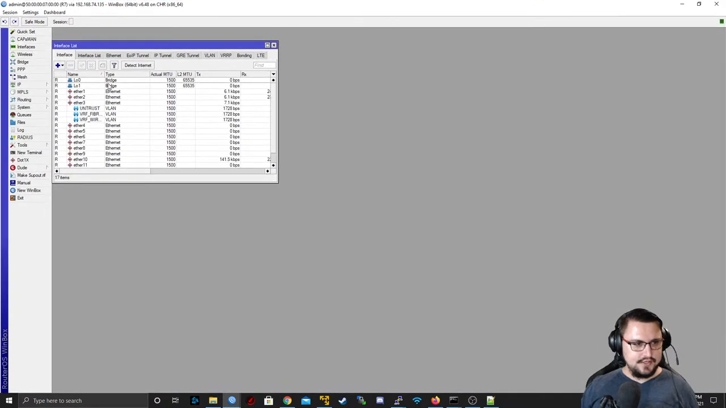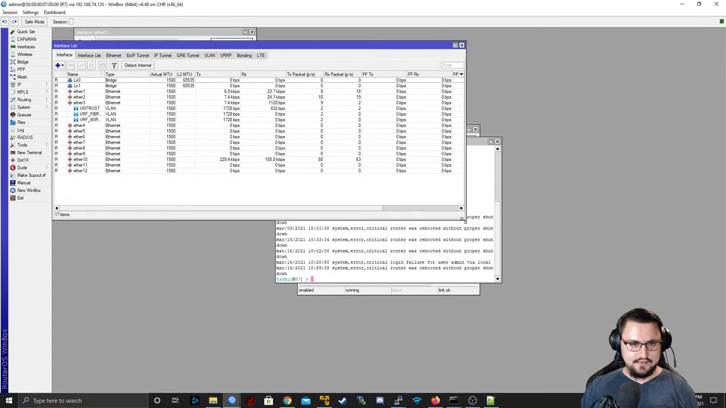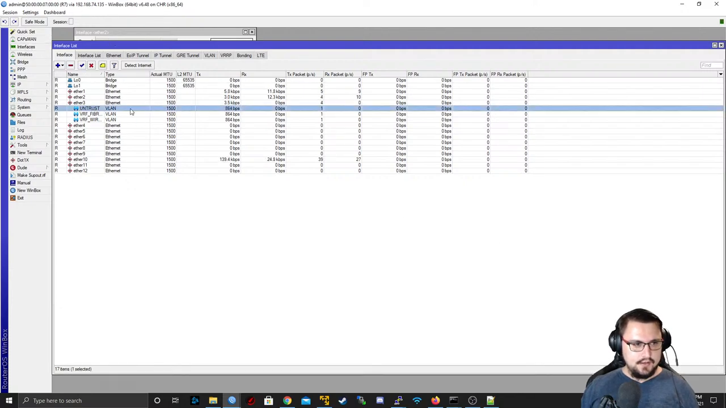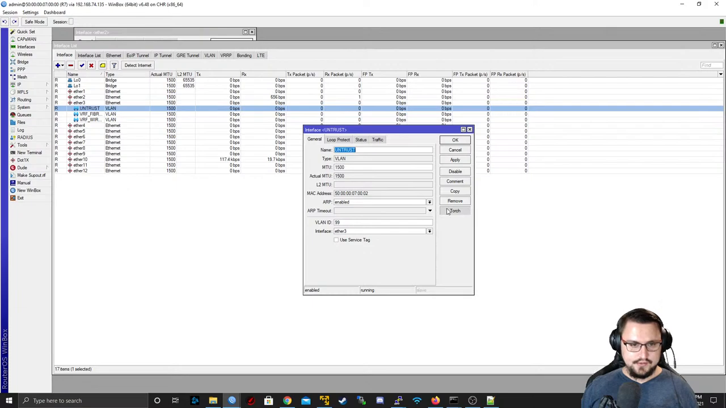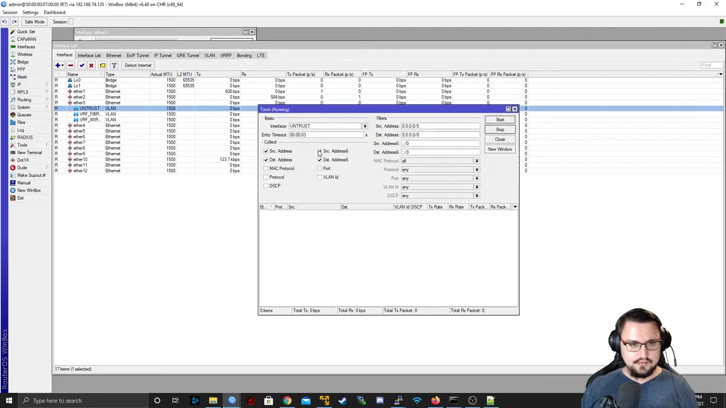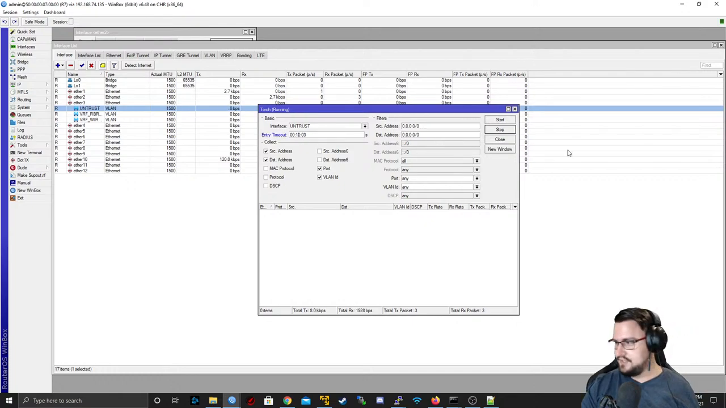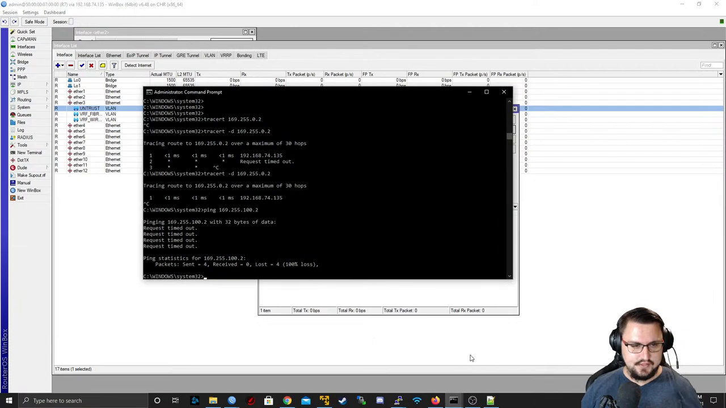Okay, so I just want to check here. Am I actually seeing the traffic on router 7? And I want to look, do I see it on the untrust interface? So let's just torch that. And let's just increase that timer. And let's see what's happening. Am I picking up that traffic or not? Am I even running the ping still? Let's do that.